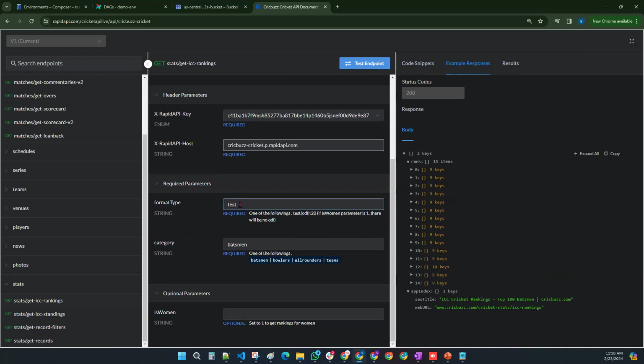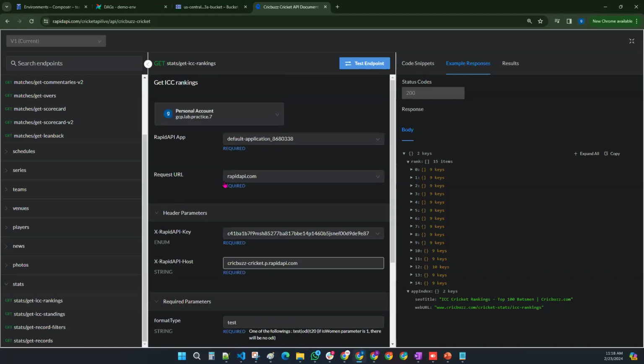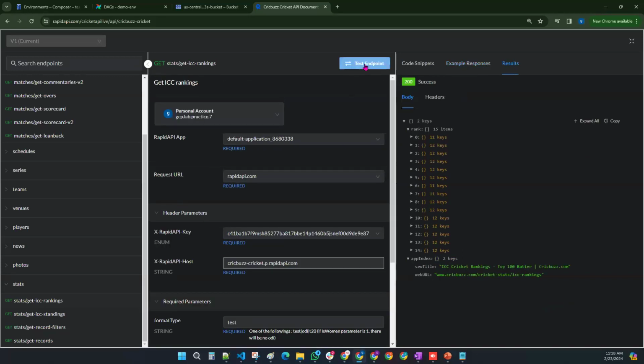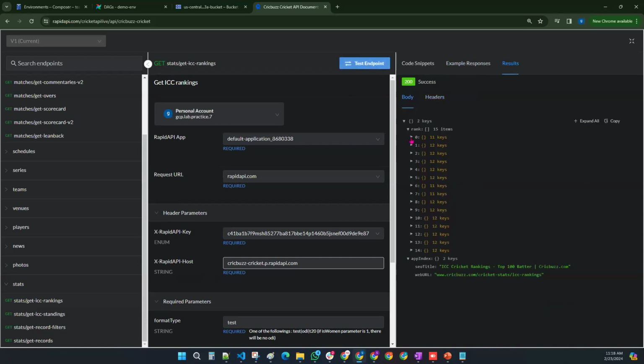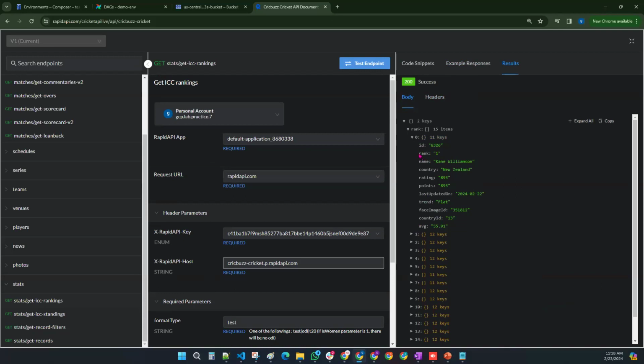If you want to mention the Test format, or ODI format, or batsman category, or whatever details, just mention it. Just click on Test Endpoint. From this endpoint, we can get the data like this. For example, if I click on it, rank one, you see here, rank one, Kane Williamson. So from this we are going to get the data: ID, rank, name, country from this particular API.